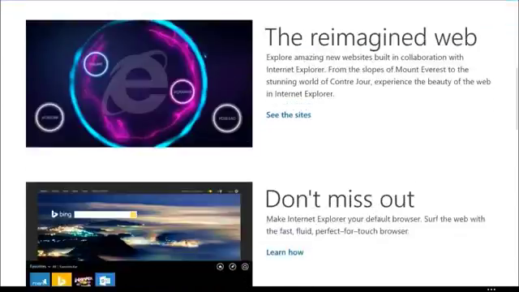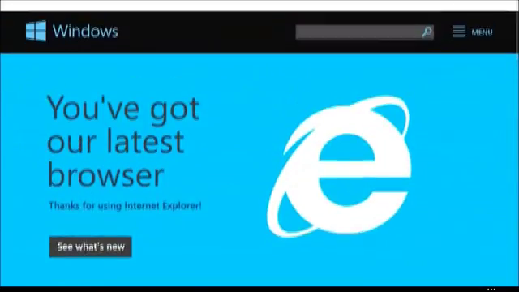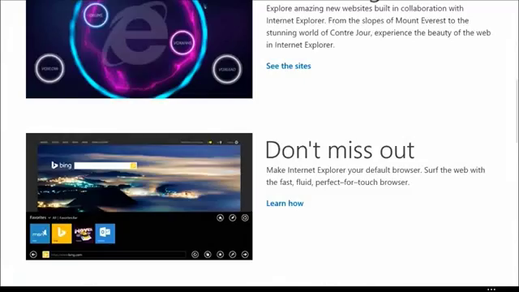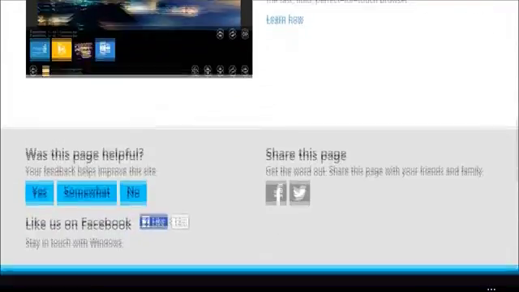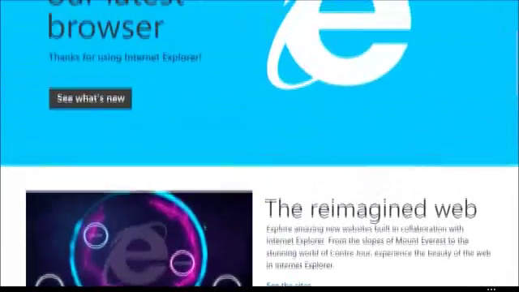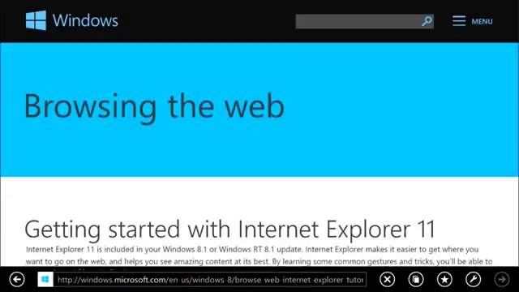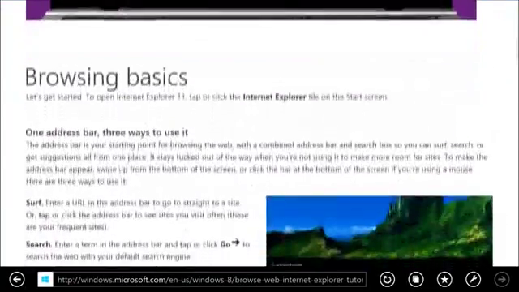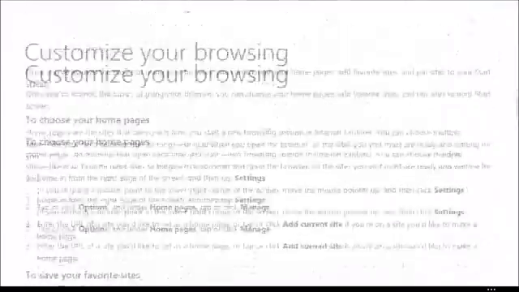Yes, absolutely. Might not be able to show it, but at least we can talk about it. All right, it looks like this website came up. What we have here is ie.microsoft.com. This is where I would send consumers who are interested in learning more about the browser. You can click to see what's new, and it will show you browsing basics, some of the features I'm going to show in a few minutes.